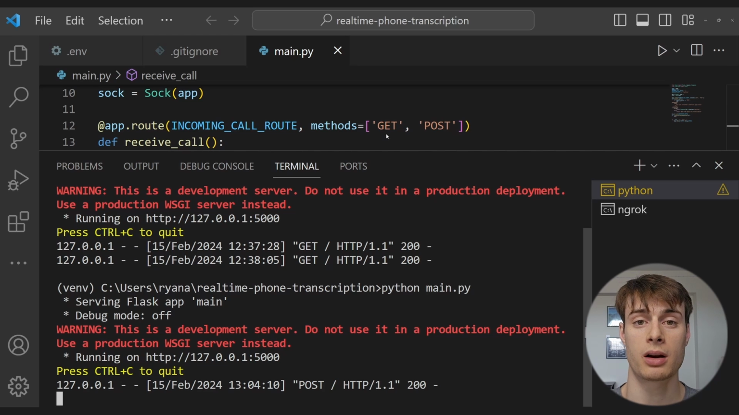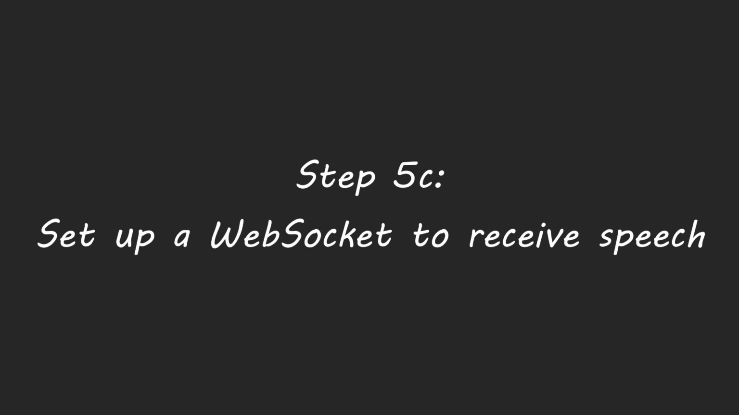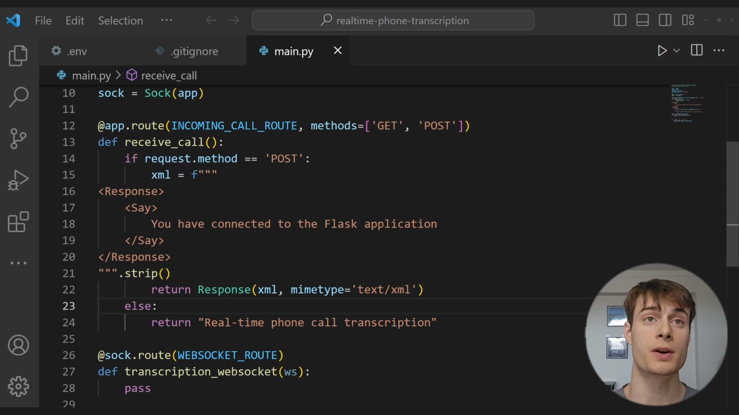So we've confirmed that calling our Twilio phone number actually sends a POST request to the proper endpoint in our Flask application. So now we can go back and set up the WebSocket that actually receives the audio data from the phone call. So first we're going to modify our receive call function and modify the TwiML that we're returning to Twilio.